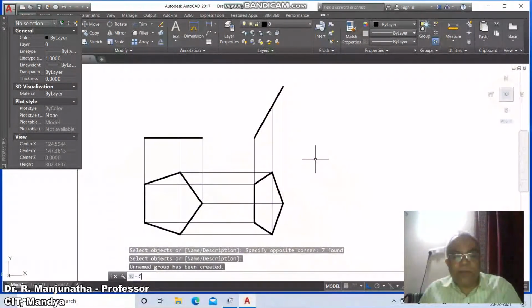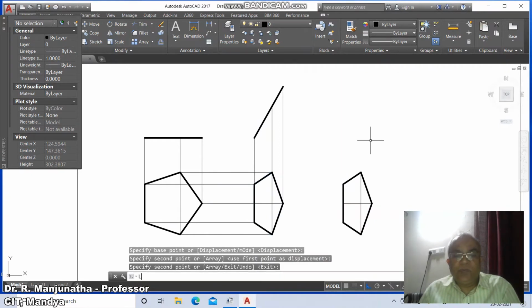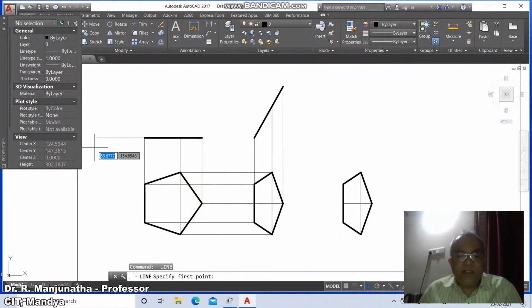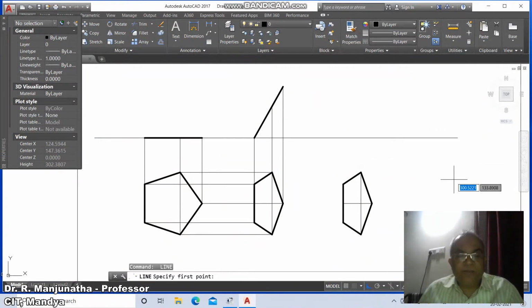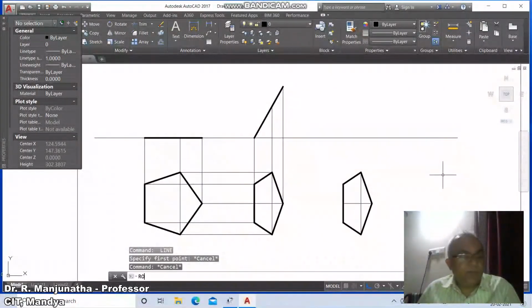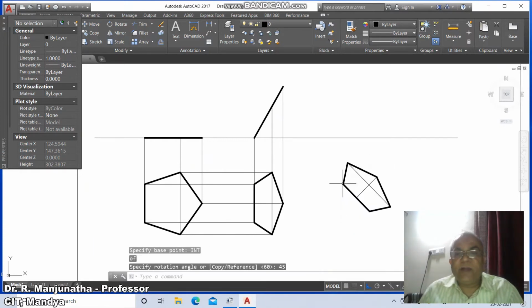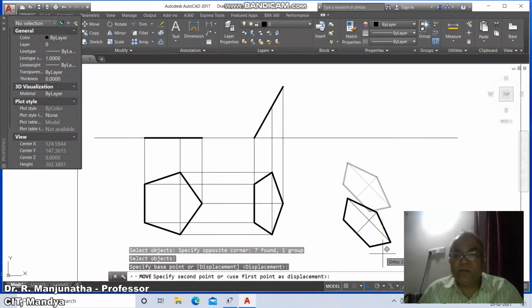And then go to copy, select this line, the entire group, and copy it to the next position. Then go to line, draw a line from the intersection point of this on this line. And then go to line, take the intersection of this and drag this. Then go to rotate, rotate this, base point INT, rotation angle is 45. Then go to move, move this and place it wherever you want.